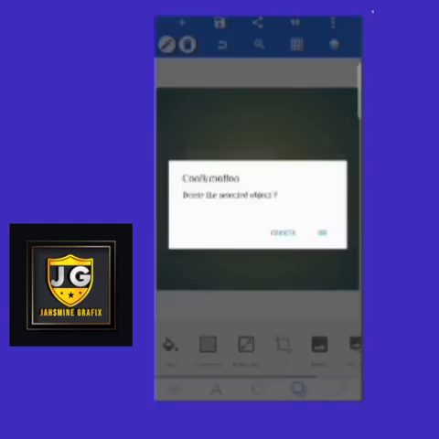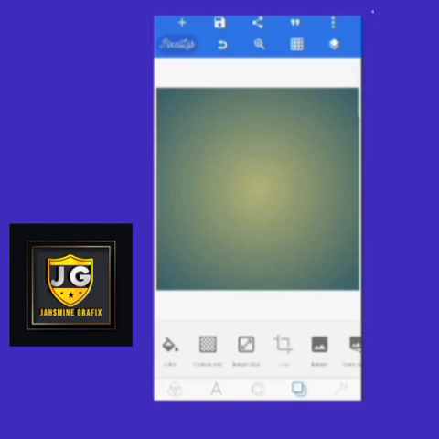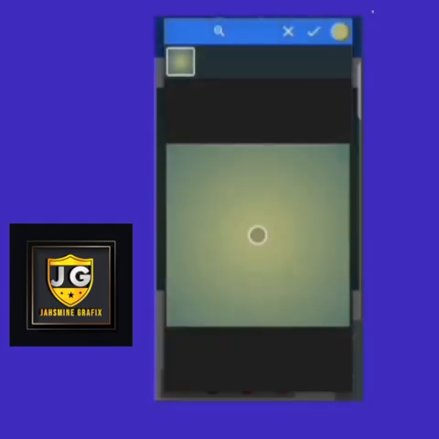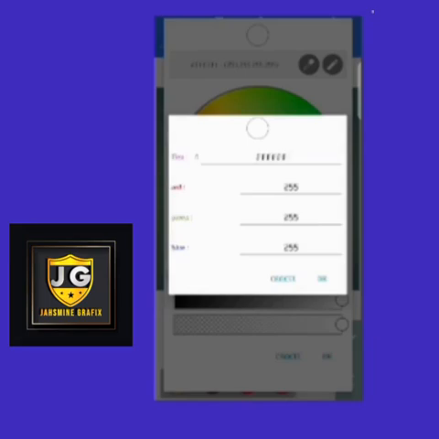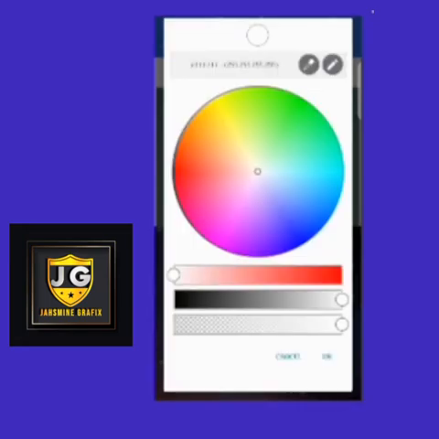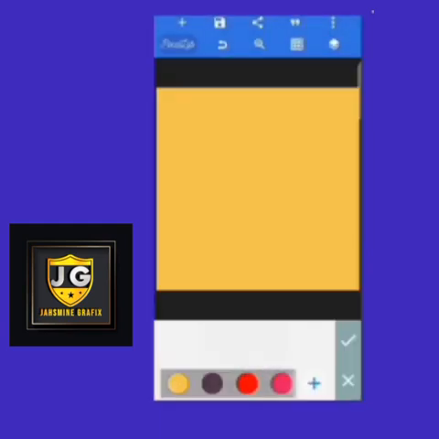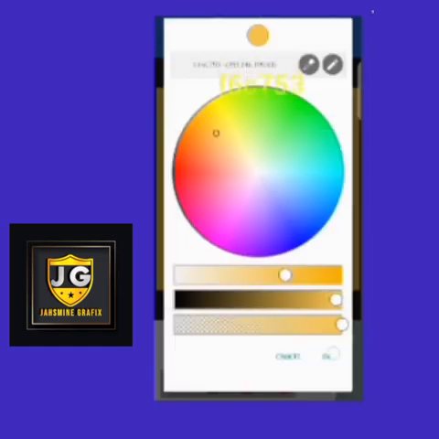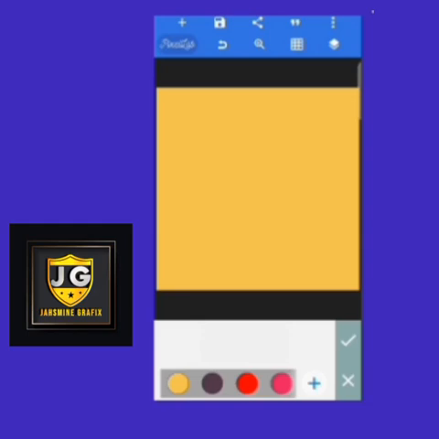Okay, delete. Then you change the background color for this. Alright, I think this should be around, hold on please, let me check for the color. Okay, so this is the color we are going to use, F6C753, and then you click on OK. It's going to give you this color, so you can use your own color.